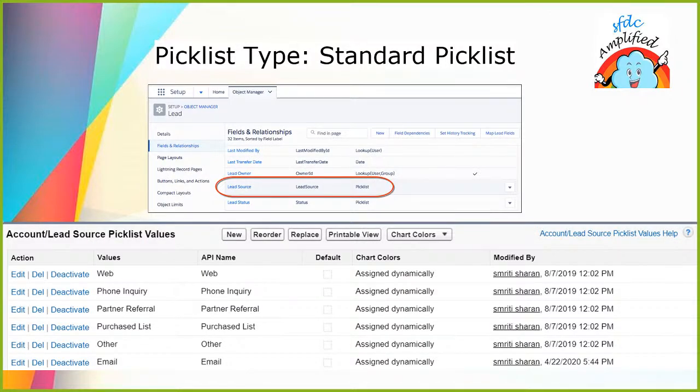Now let's talk about the standard picklist. You see lead source, and in lead source, you see so many options. These are the values. These are nothing but the standard picklist, and these are the standard picklist values. So let's take an example.